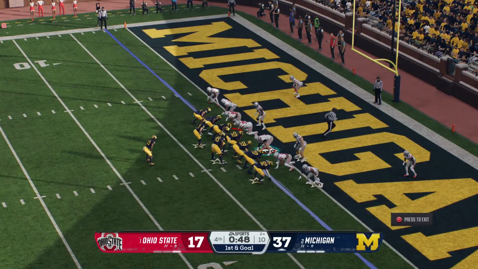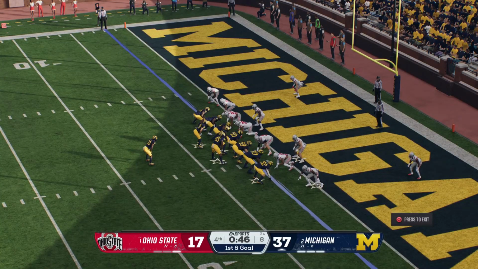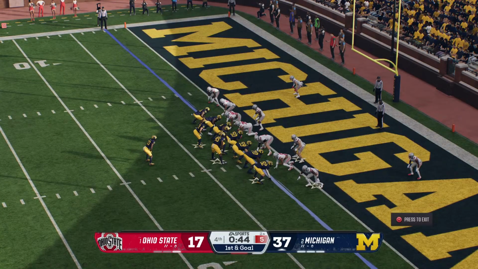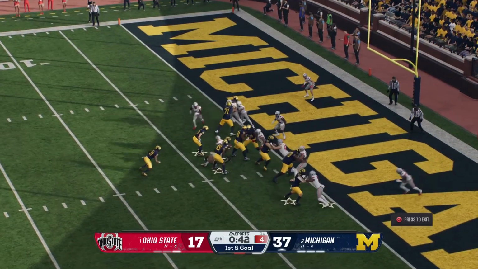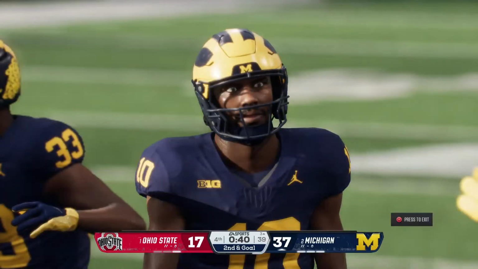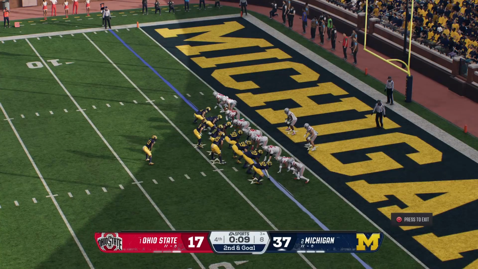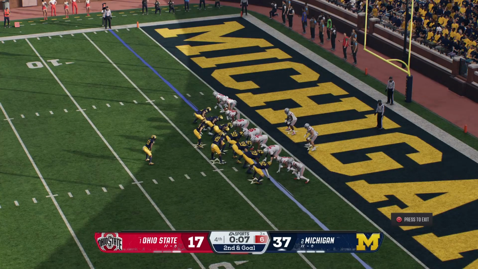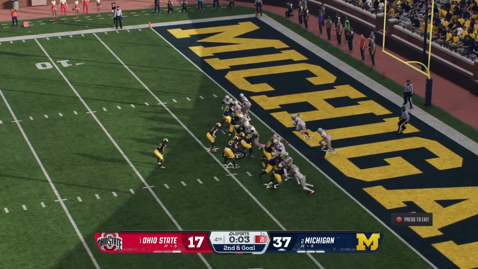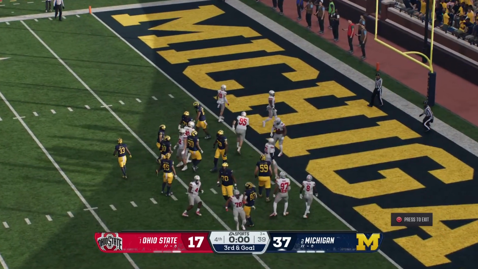So this one is tucked away. Time for victory formation. Looks like the quarterback will just take a knee here. Offense getting set. It's second down. And the quarterback will take a knee.